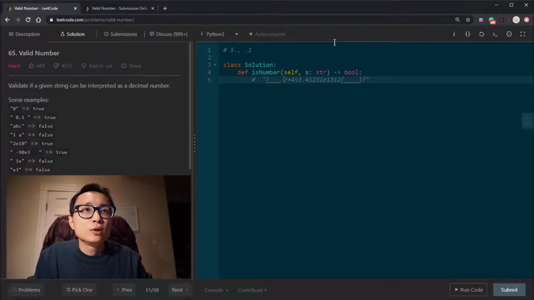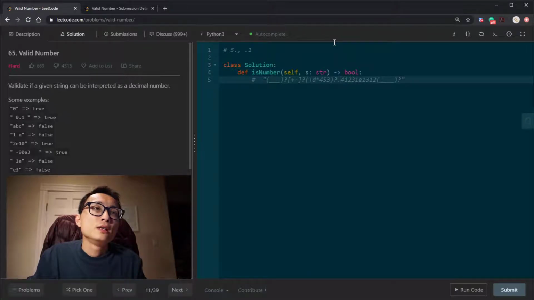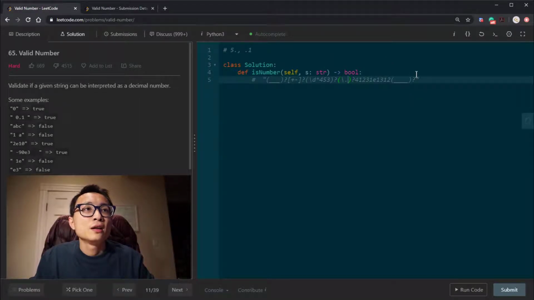Optional. Let me use this to indicate that it's a group kind of thing. And the plus minus sign here is also optional. We've got some digits here, which can be 0 or more, and it's also optional. And we got a dot, which is also optional. But if we have a dot, then it must have at least a digit.